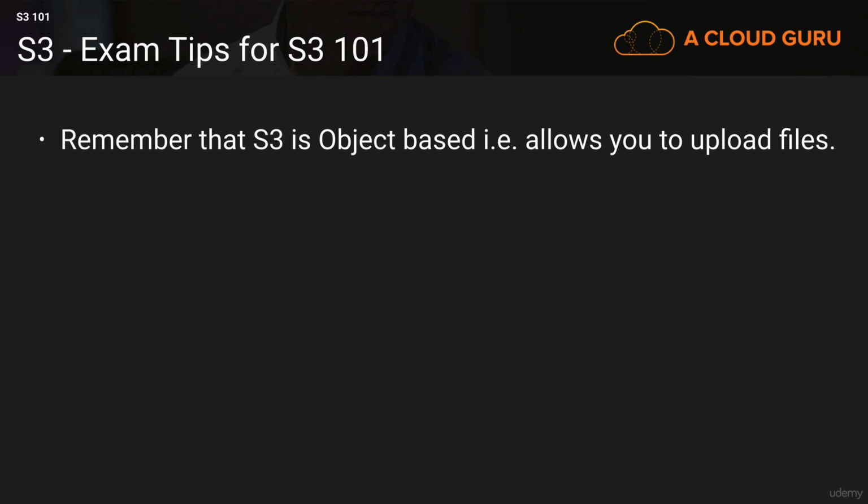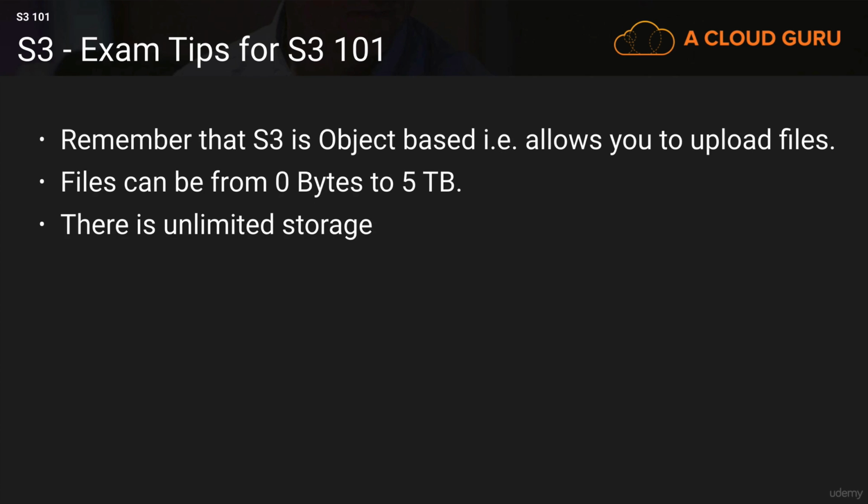Well, remember that S3 is object-based. You can't install operating systems or databases on it. The performance would just be absolutely terrible. You only want to install files, things like Word files or videos or pictures, etc. Files can be anywhere from 0 bytes up to 5 terabytes in size. There's unlimited storage, and files are stored in buckets.